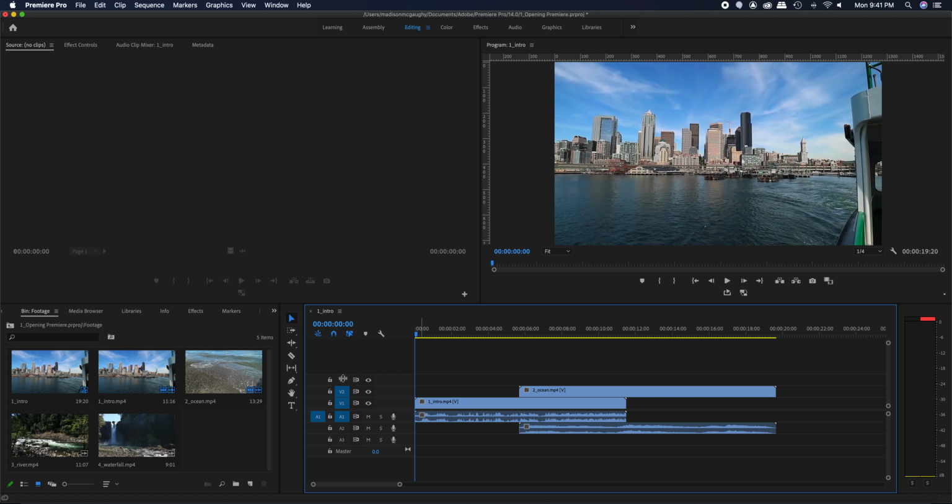Now that we've talked about some of the things here, let's go ahead and talk about some of the icons up in the upper left-hand corner of our timeline. The first one I want to point out is this one that looks like a magnet. This is our snapping tool.